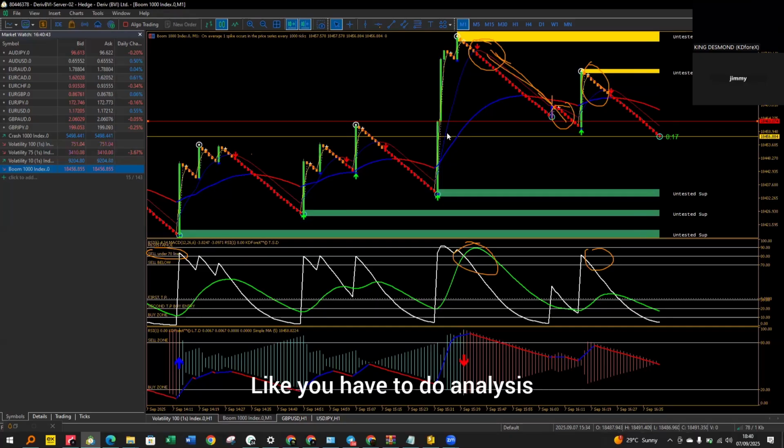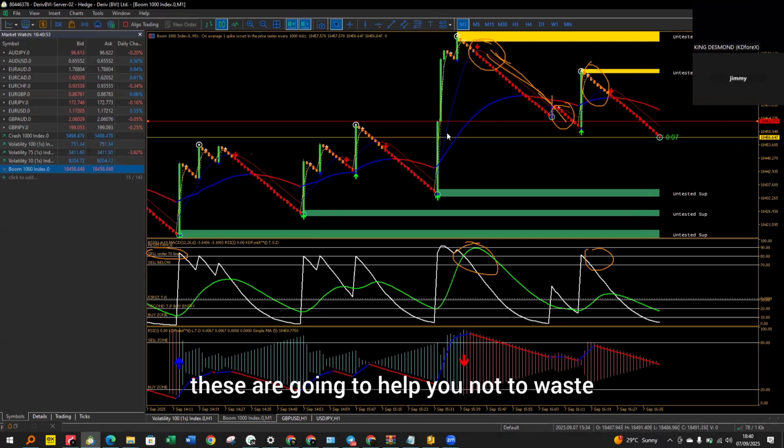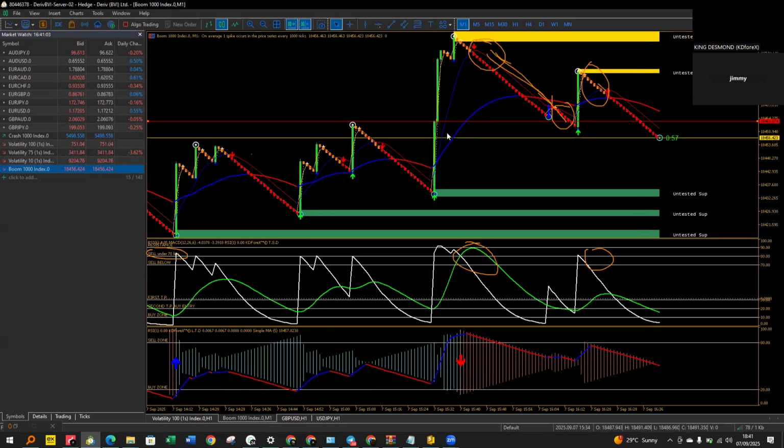You have to do your analysis, but these indicators, the way I made them, if you understand how to analyze the market, are going to help you not to waste a lot of time jumping to check this, to check that, to confirm this and all that. These are things which are going to confirm an entry. So this is why I made them like this. They're just going to confirm the overbought and, like you said, the oversold zones.